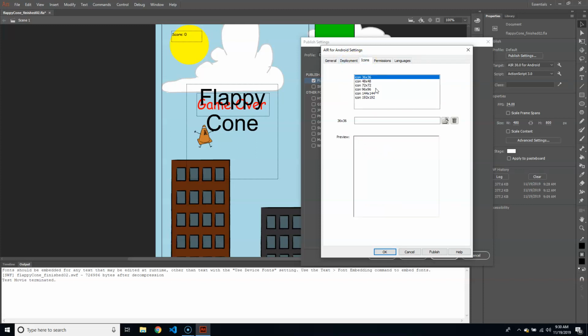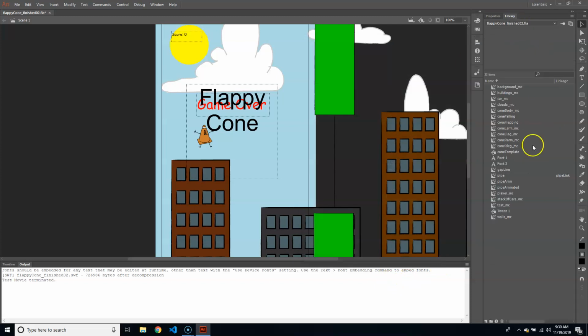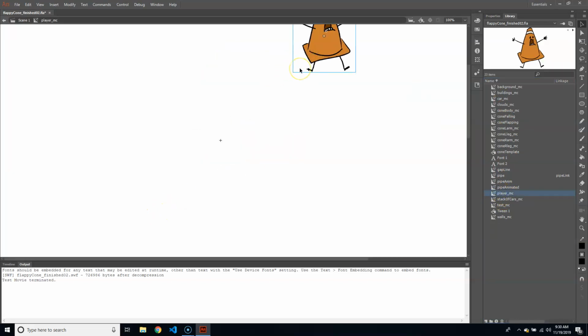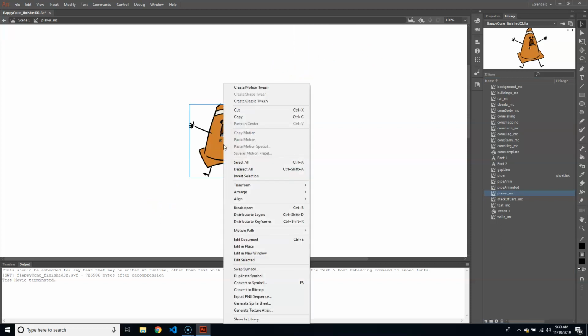Go to icons, and basically this is for the size of the icon. If you have an icon for it, I would suggest setting that up. I'm just going to hit OK, and let's set up an icon because you should have one. I'm going to go to the library and grab this one. Control C. I'm going to select him.